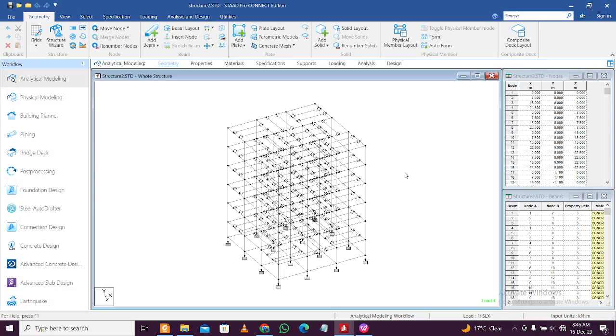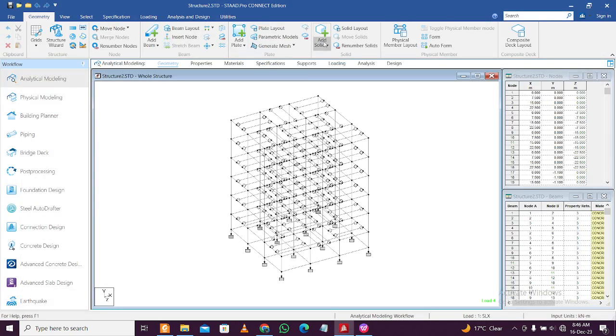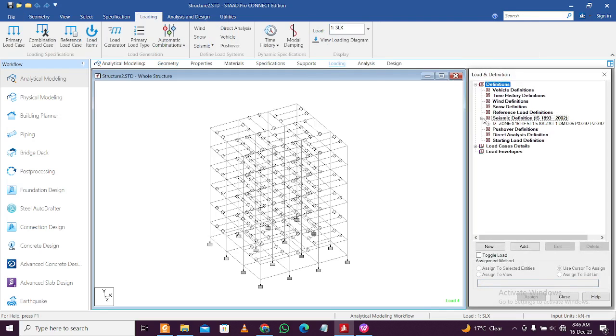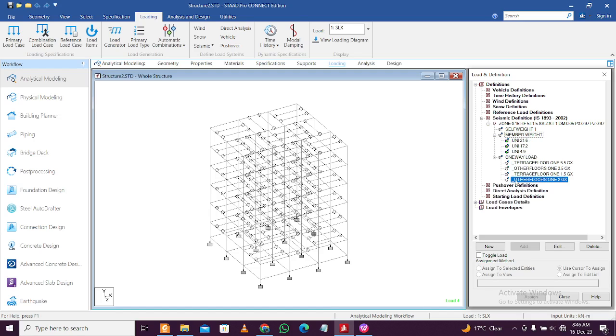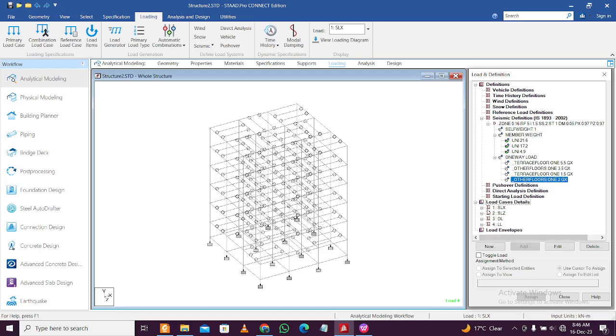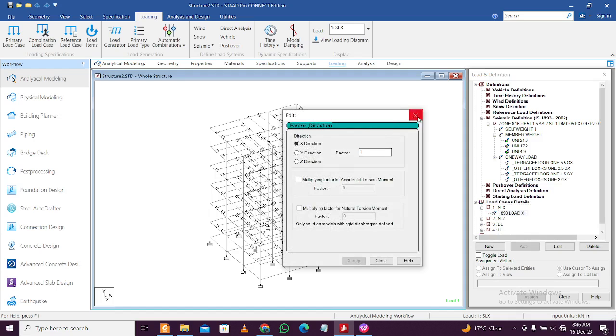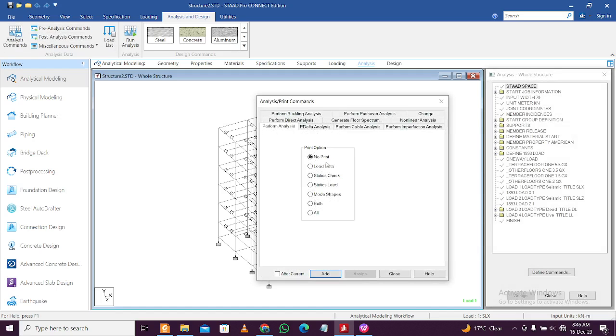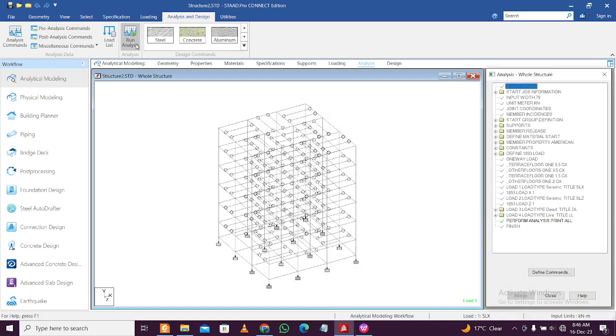Now let's see the loading first. First of all, you can see in the seismic definitions, the one-way load. You can see this terrace floor, all other load. This is there, and remember the flow force is also there. SLX, SLZ are also there now, which were obviously done earlier. So all these loads are there. Go to analysis, analysis commands, all, click on add and click on close. Now simply run analysis.